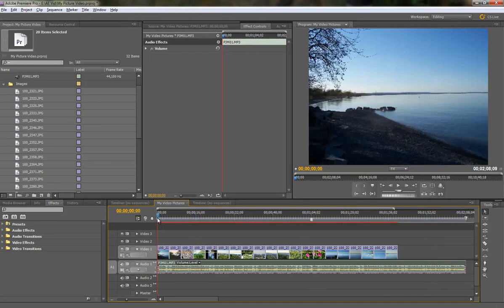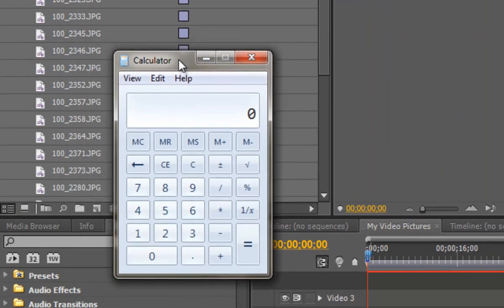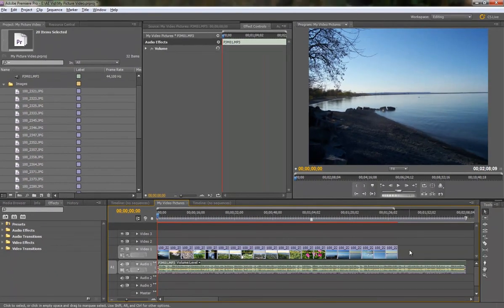So 2 minutes and 8 seconds is what? That's 128 seconds of audio. Now we need to know how many seconds we need for each picture to be. We brought up our calculator, and we have 20 images that have to span that amount of time. So let's do a rough calculation here: 128 divided by 20, 6.4 seconds each. That's just a rough calculation, so let's give that a shot.